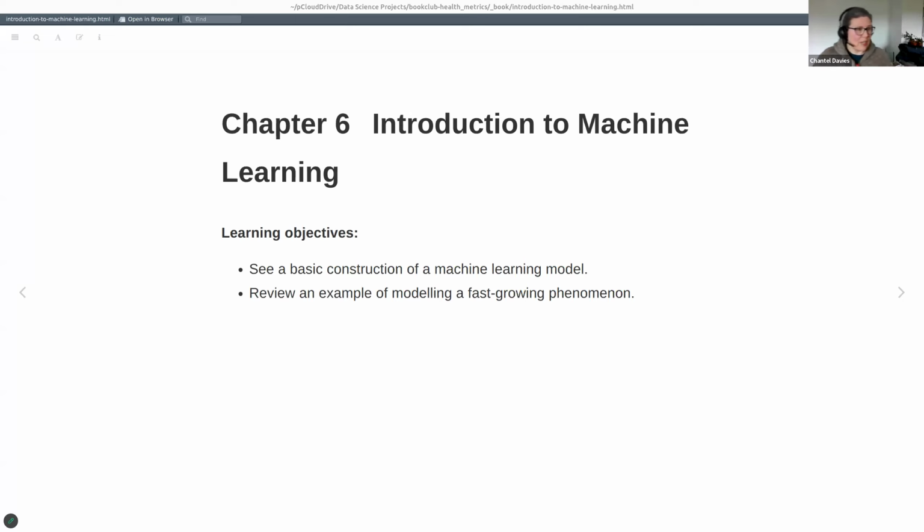So the main learning objectives for this chapter are to have a look at the basics of how to construct a machine learning model and to start having a look at how you might apply different techniques, starting with basic techniques and then working up to machine learning, which will be covered in the next section in more detail after the break. So we've got a break of about 3 weeks. So we're going to review an example of modeling a fast-growing phenomenon.